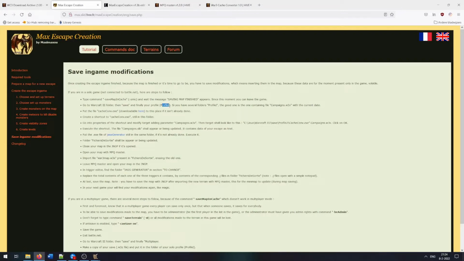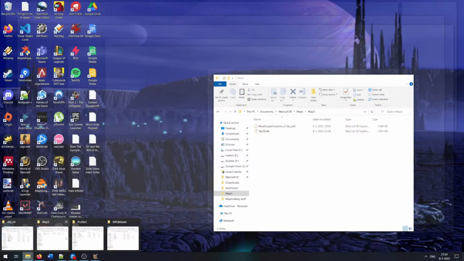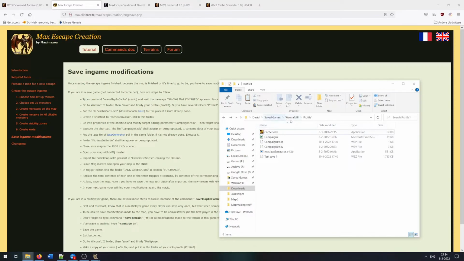You find your profile 1. Let me just go there. This is in saved games. It's Warcraft 3 profile 1, and here we have my cache converter that I put in here that I downloaded before. I also put here my MEC JassGenerator.